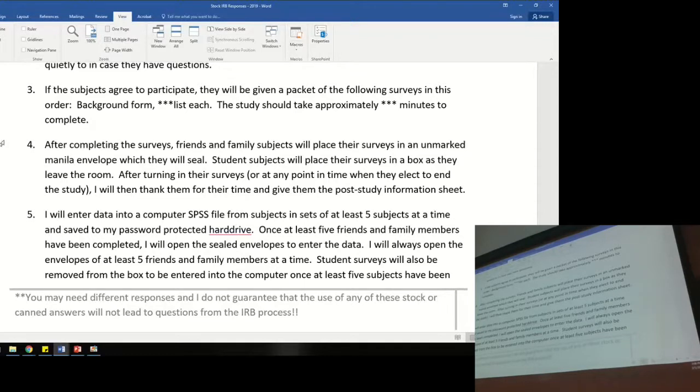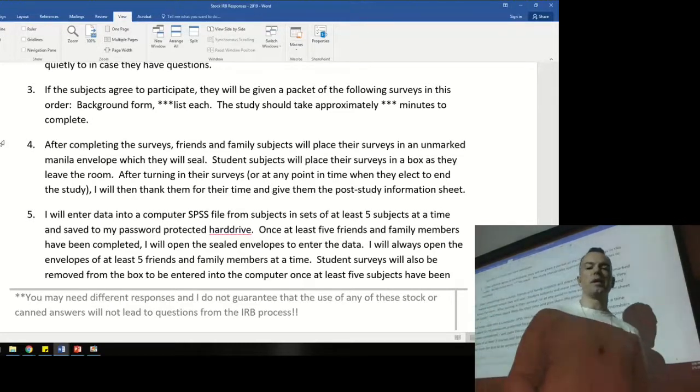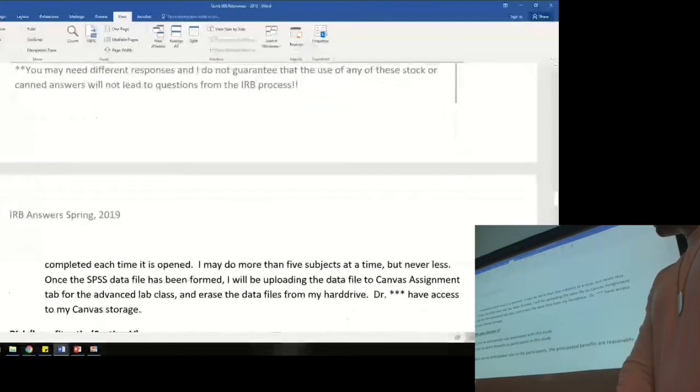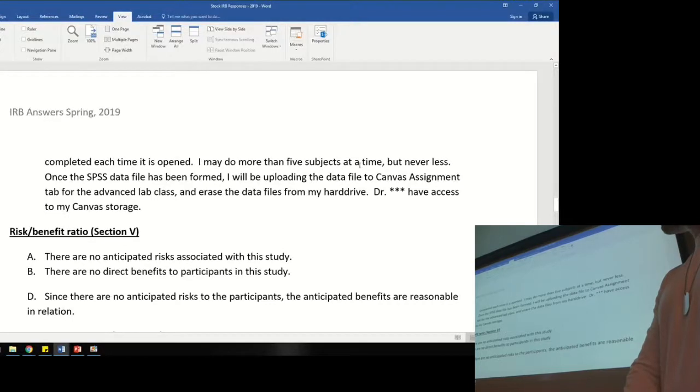So what we've developed is this procedure where you get 5 surveys at a time. As soon as you've finished 5 surveys and you have those 5 surveys either in the box or in those manila envelopes, that's when you can open them up and take a look, because there will be no names on the surveys, no identifiable information attached to them. So this is just another way of saying that 5 subjects is enough to not be able to identify who gave what answers. I may do more than 5 subjects, but never less.